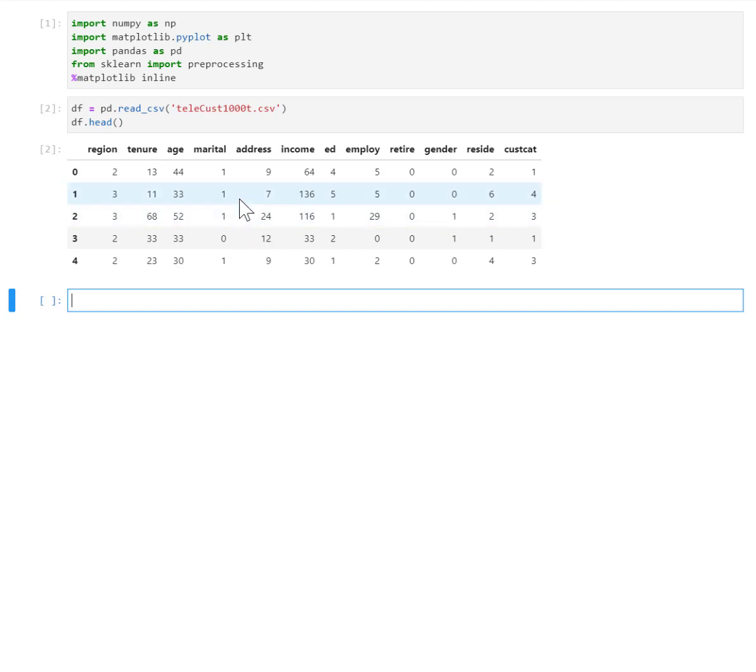We have several variables here. We've got region, tenure, age, marital status, address, income, education level, employment, retirement, gender, residence, and customer categorization. So we are going to be predicting the customer categorization, custcat, using this classifier model. Now that we have imported our libraries and our data set, it's time to define our features.